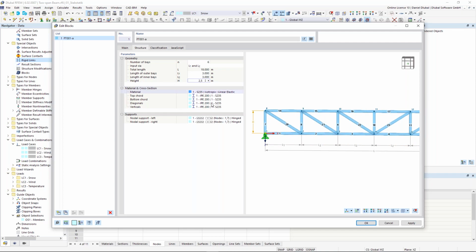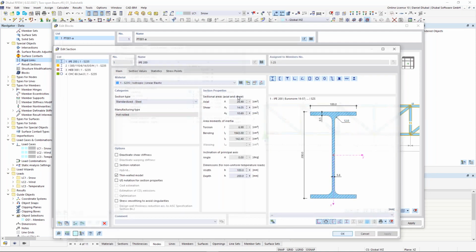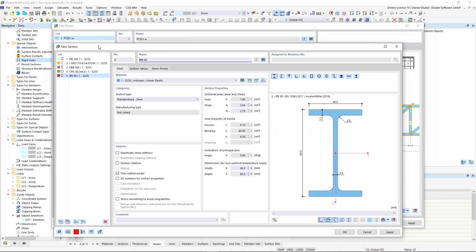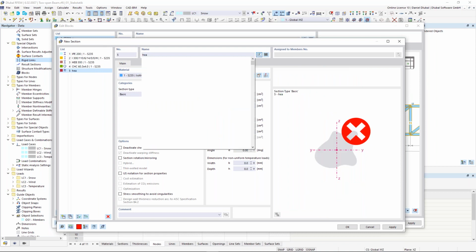Now I choose some cross sections which would also appear in the practical structural engineering field. For the top chord, because there we get a lot of tension and compression forces, I would choose a more stiff profile. So I create a new cross section. It will be an HEA 300 profile, and the great thing is that I can create the profiles in this dialog. Just go here, 300, so HEA 300.